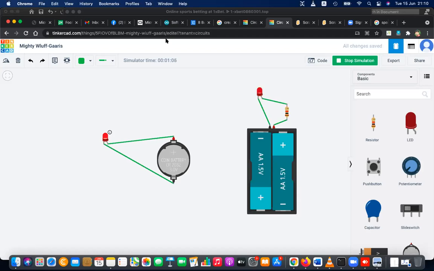So how do I take that battery case? Battery, you can take from here.